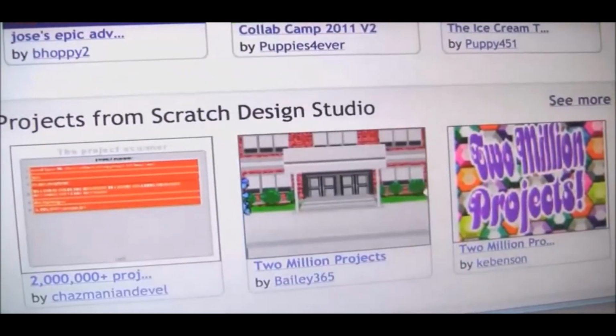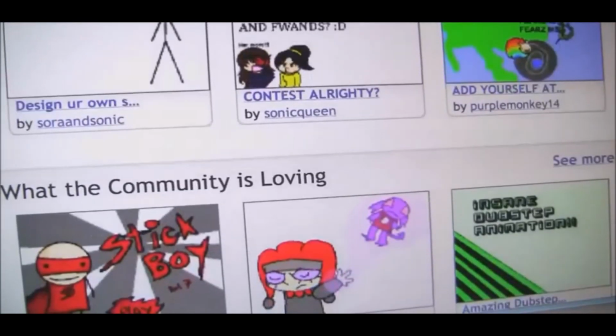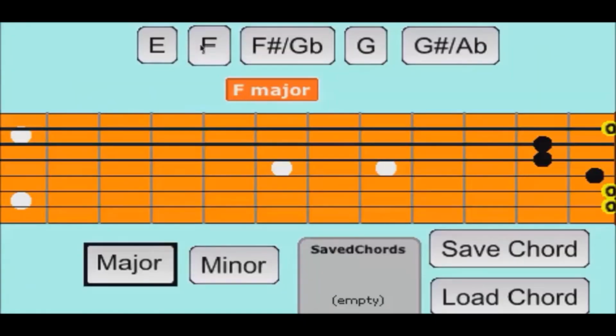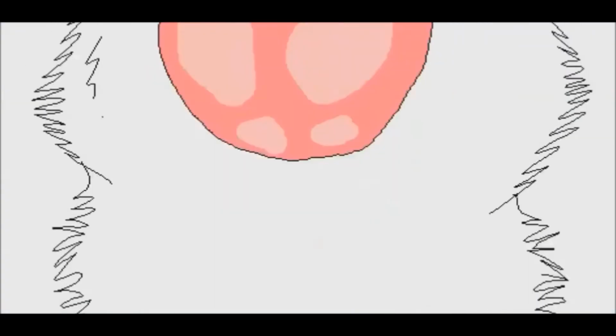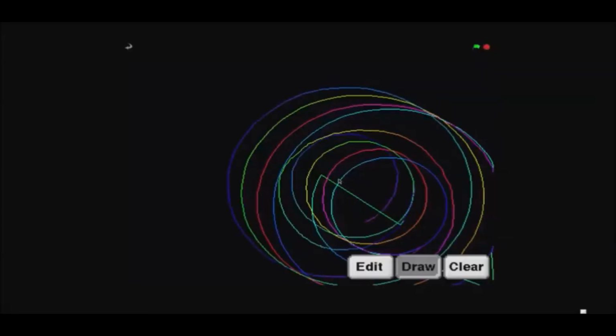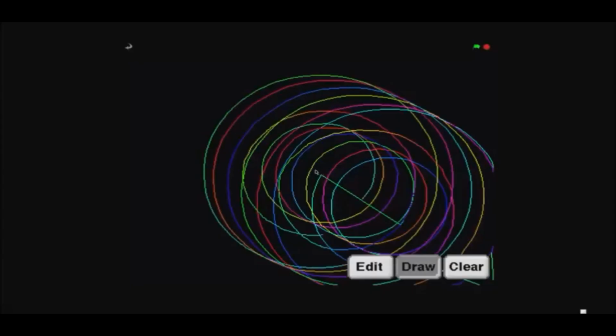You get to see other people's projects and learn from them and get ideas from them. I like to compose my own music in Scratch and draw my own characters. I love math and I like making other people interested in it too.